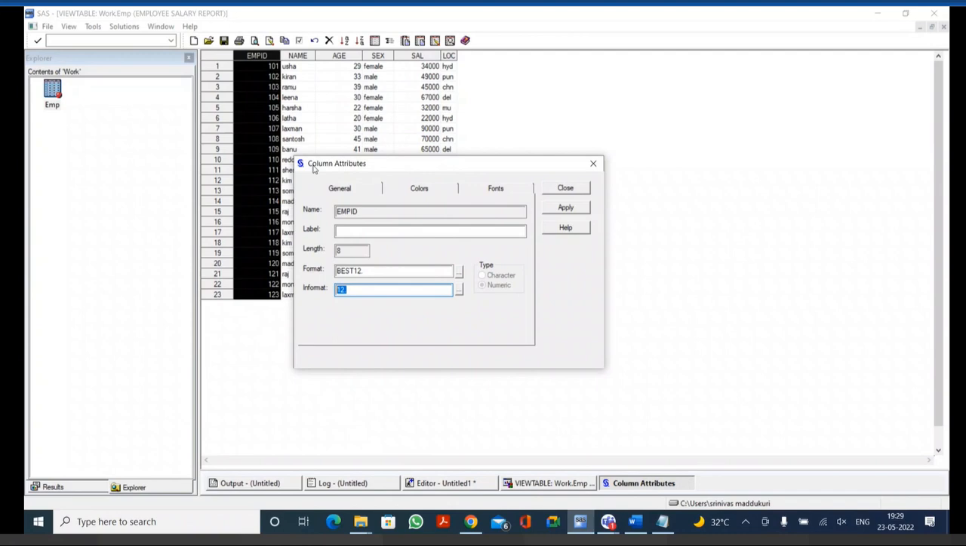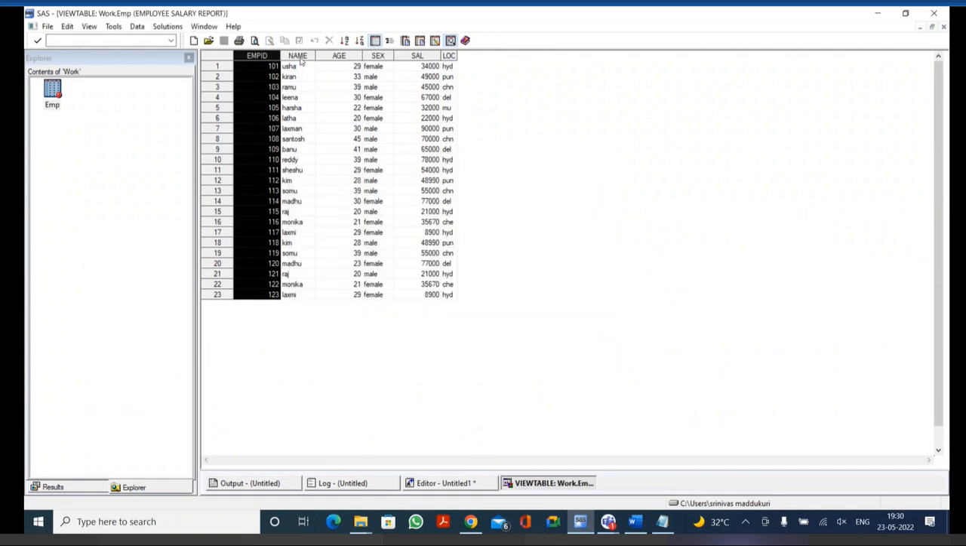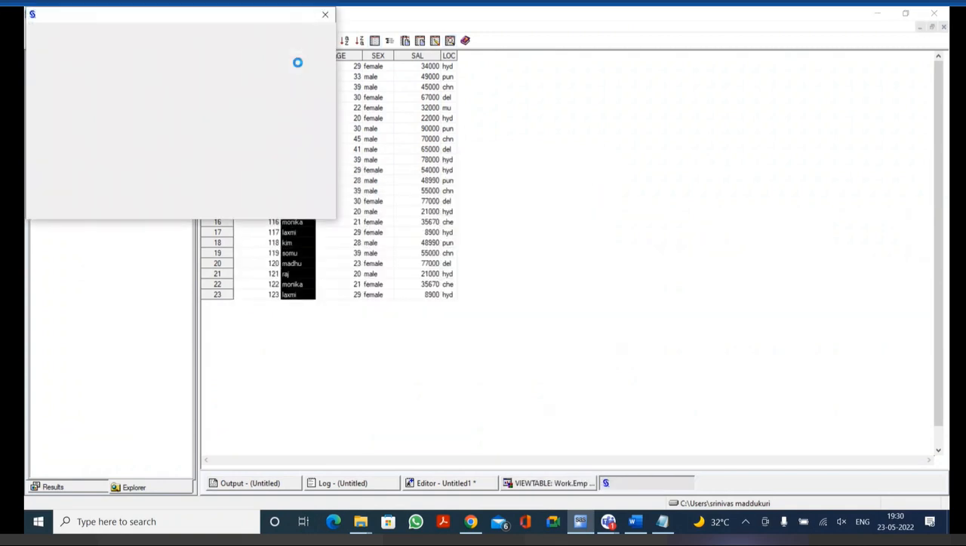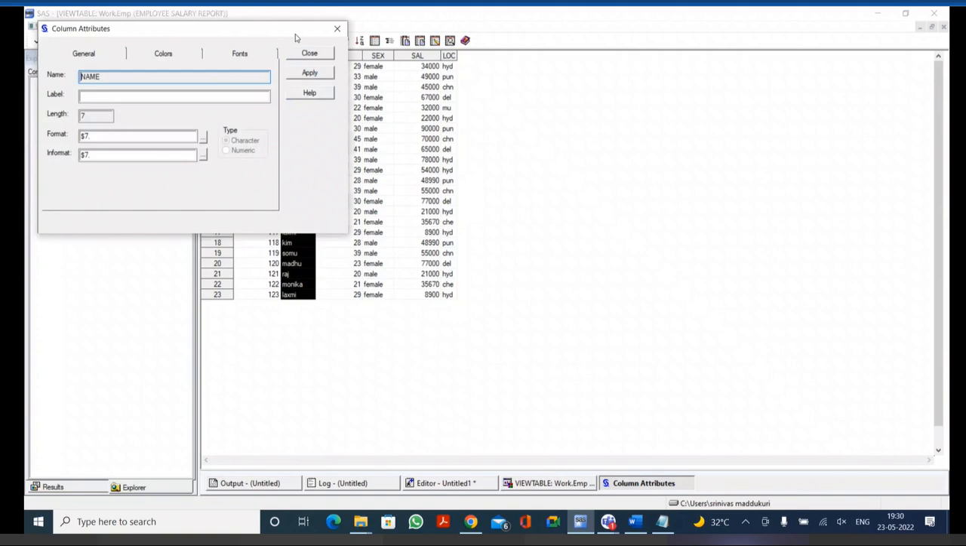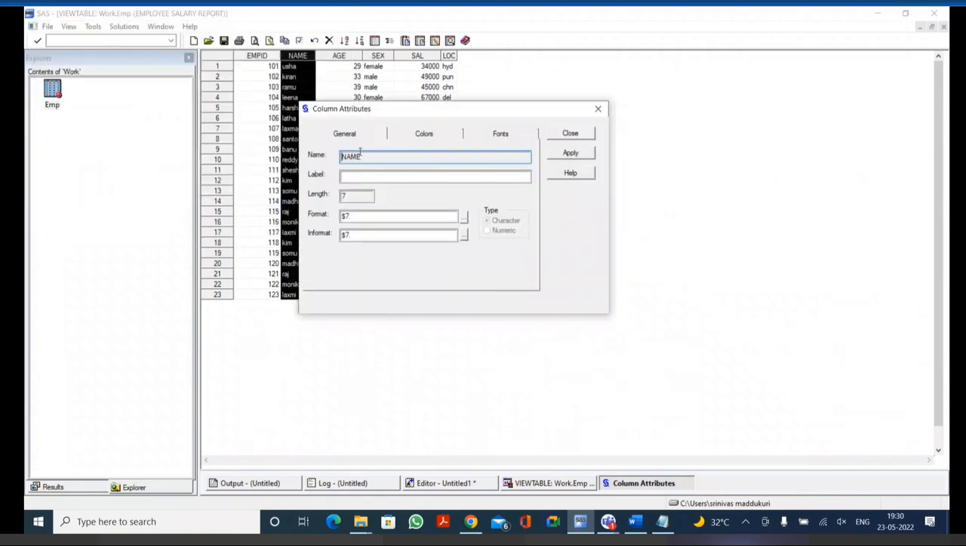So this is called column attributes or variable attributes. Now these six things of information we can find in a column attribute. If you want to see the name variable attributes, you should go to the name variable and double click on the variable. Now we can see the name variable attributes: name, label, length, format, informat, and the data type. Can you see we applied the length 7? And it is a character variable.